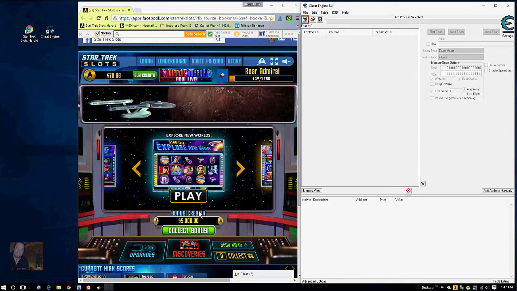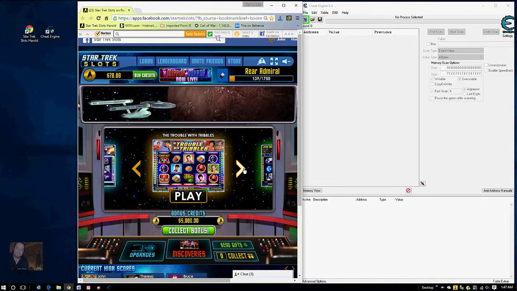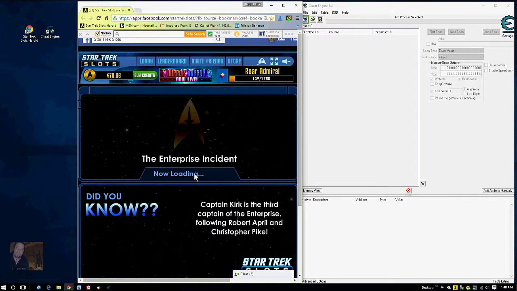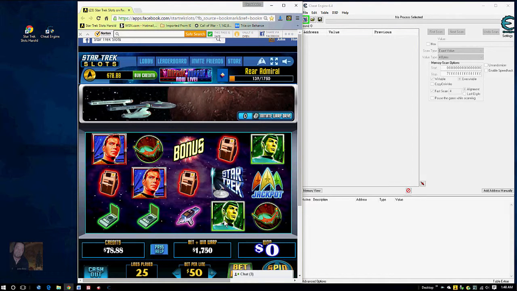I'm not going to worry about the bonus yet, but I'm going to click over to the game that I always set it up with, and that's going to be Enterprise Incident. I'll click on that. It's going to activate the page. Now you're going to notice that my bet's at like 1,750. Of course, my balance is big time balance of $78, but we're going to change that.